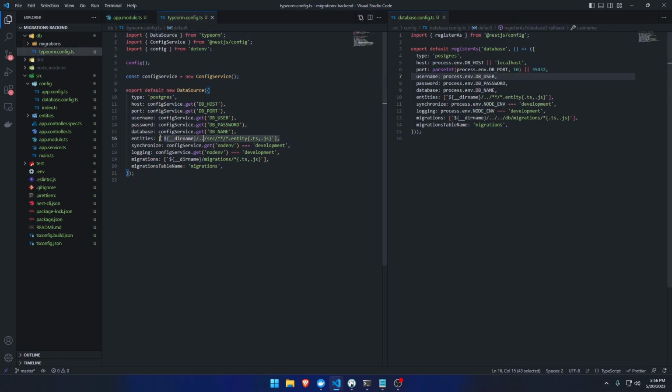Except we have different paths for entities and we have different paths for migrations. We want to look for our entities inside of the source folder, right? Some people use the build folder, but we don't want the build folder. We want the source folder. Because once we change the code, we don't want to build it and then look for migrations. We want to instantly look for migrations when we're developing.